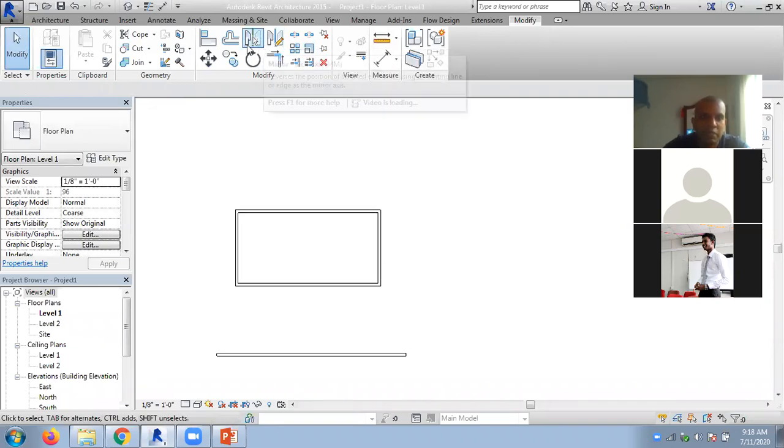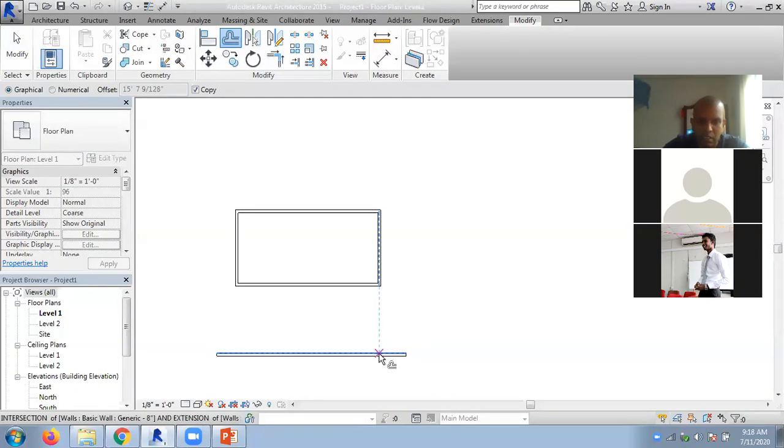Now we have the graphical method. Select the wall you want to offset. Graphical, from here to here I am getting a parallel wall like this. So this is the usage of the graphical method. You don't type any values. So I hope you understood the concepts. Is it okay for you?